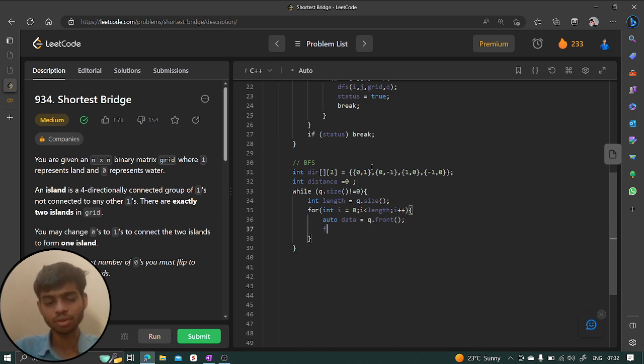We're going to say for int i = 0, i < 4, because 4 directions we are sure of. Here we can say current x is going to be data.first plus direction of dir[i][0]. And we can copy this line and paste it here, and here direction of [i][1], and this is going to be not first, but second, and this is going to be y.